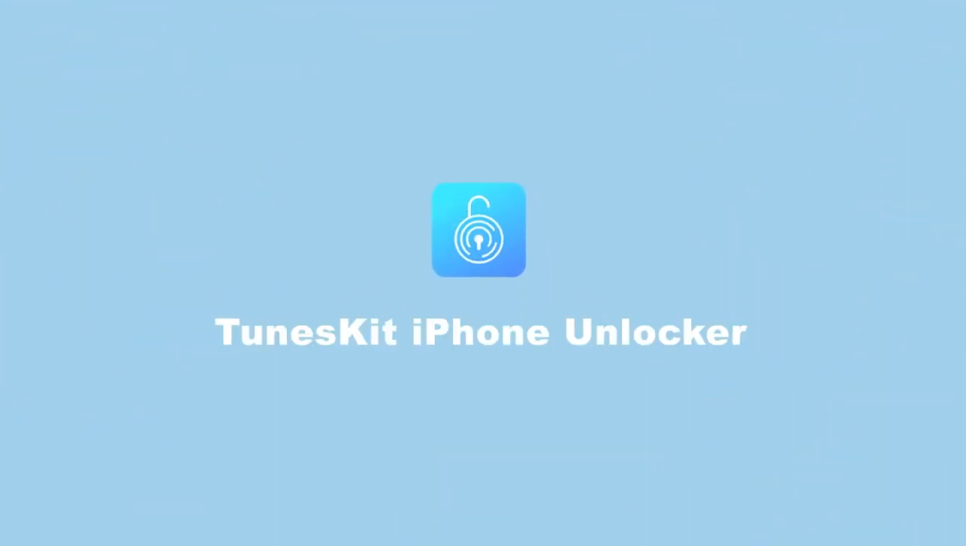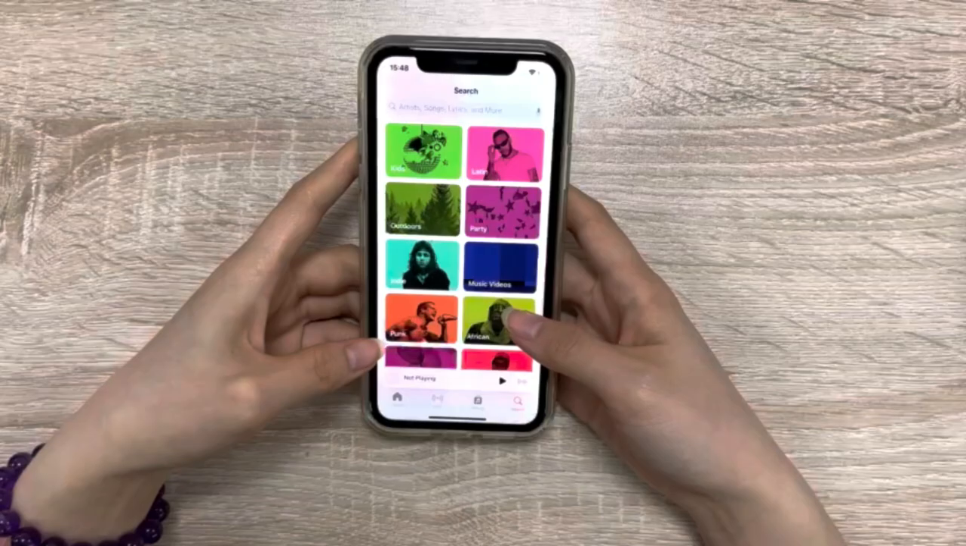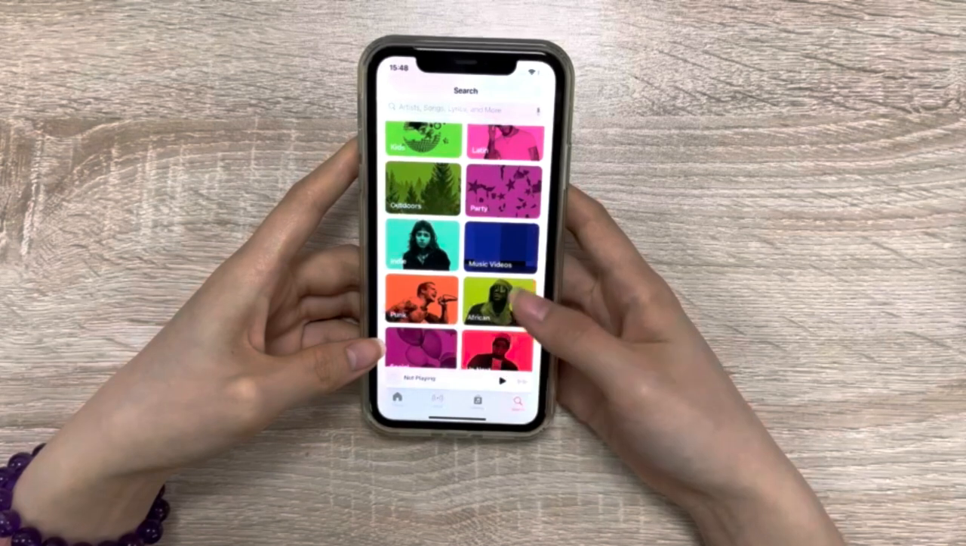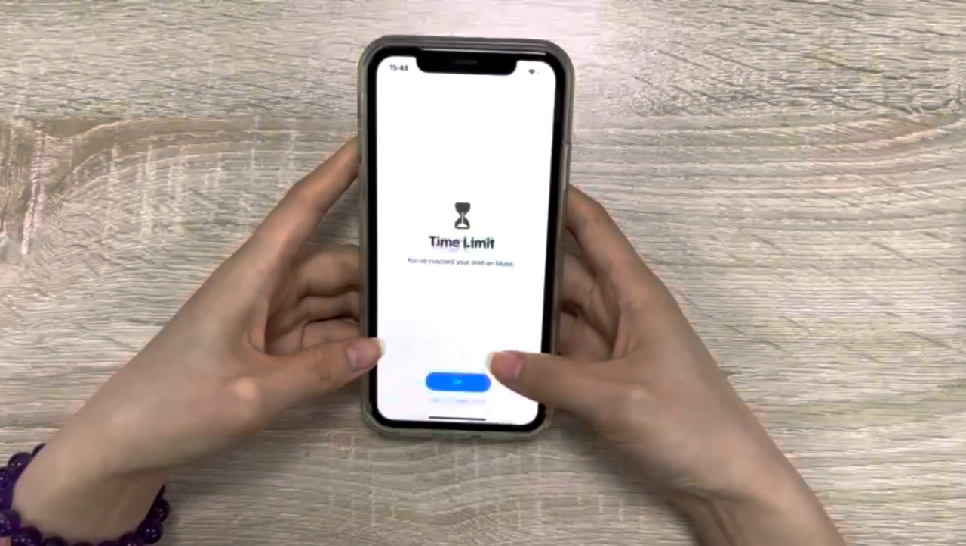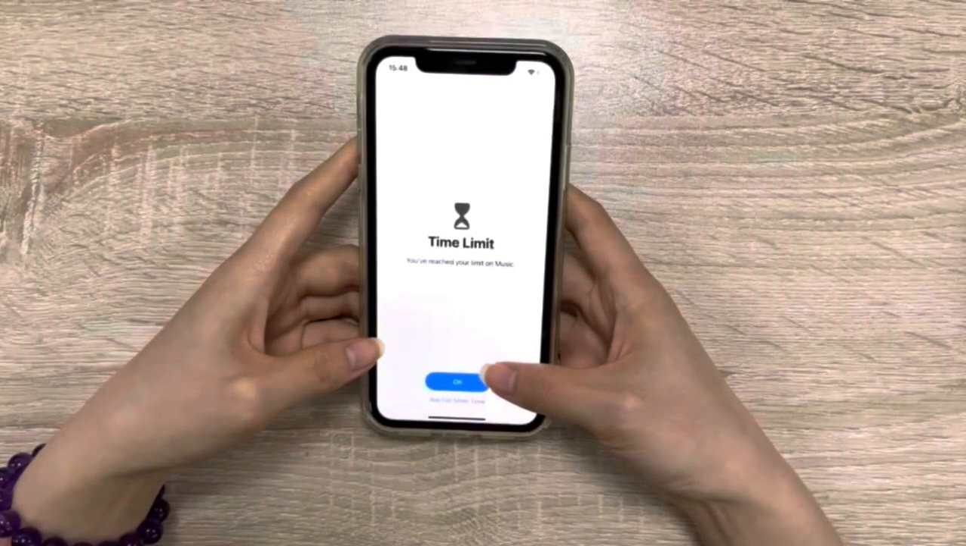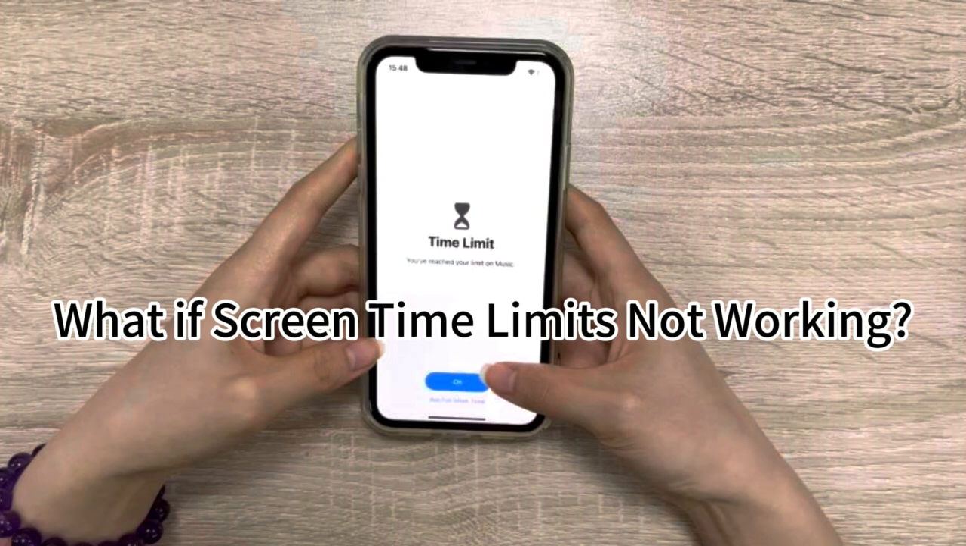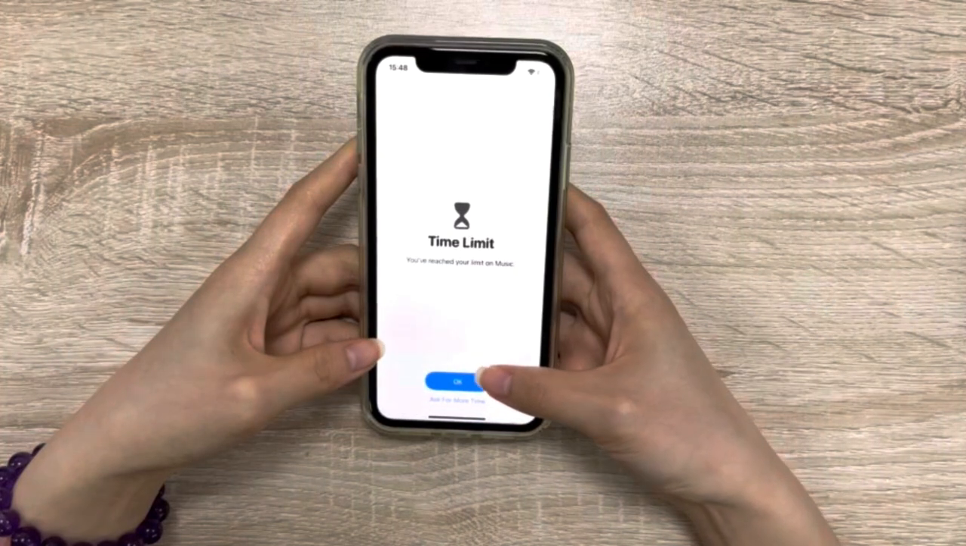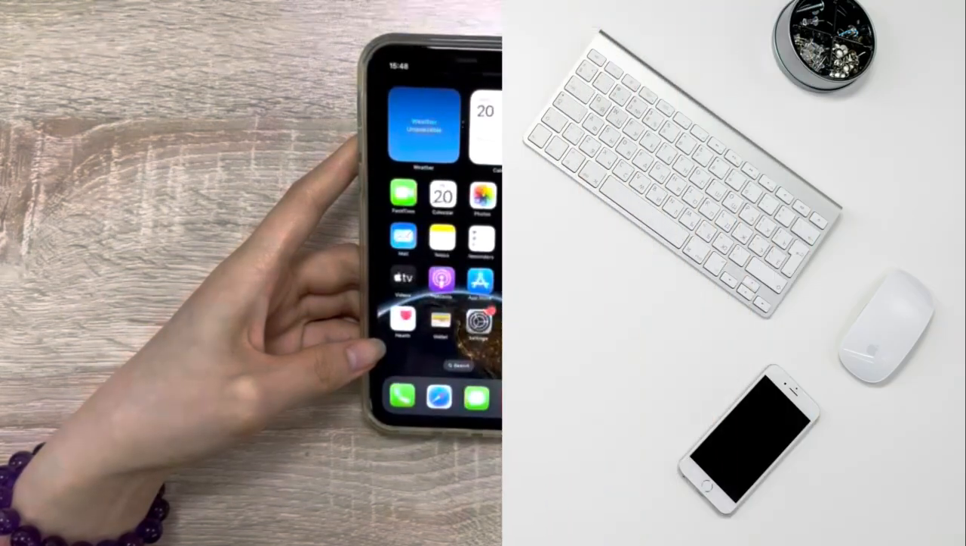When configuring app limits using the Screen Time feature on your iPhone, iOS enforces these restrictions and prevents any attempts to surpass the designated usage time. However, if you can exceed these limits, it likely indicates a malfunction with the Screen Time feature. In this video, I'll show you 3 methods to fix it.